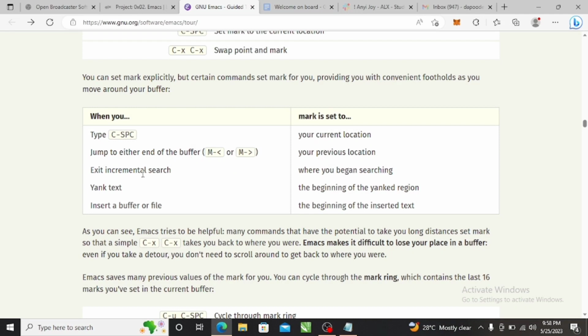Exit incremental search when you begin search. So as you can see, Emacs tries to be helpful. Many commands that have the potential to take you a long distance set marks so that a simple Ctrl X Ctrl A takes you back to where you were. Emacs makes it difficult to lose your place in the buffer. Even if you have a detour, you don't need to scroll around to get back to where you were.